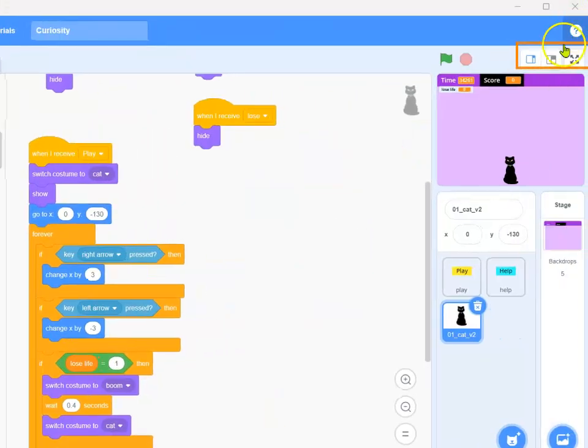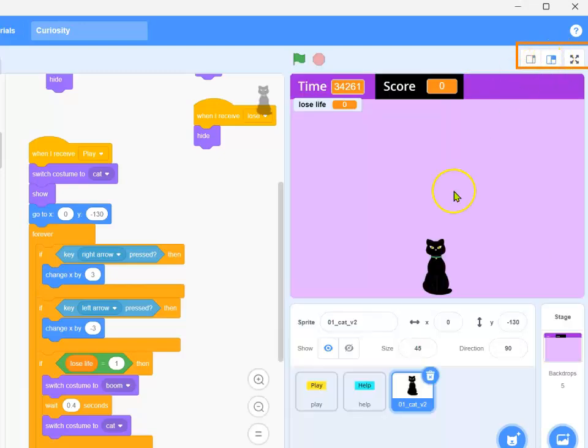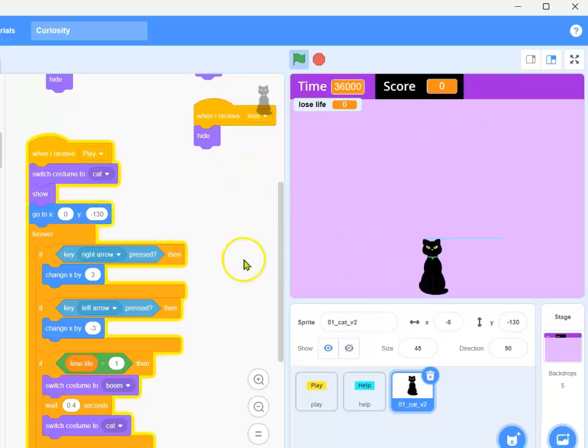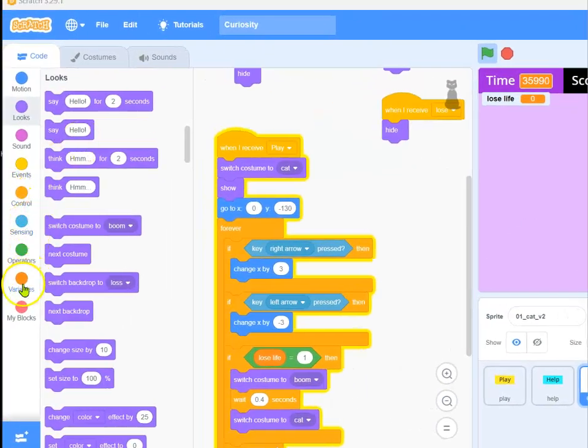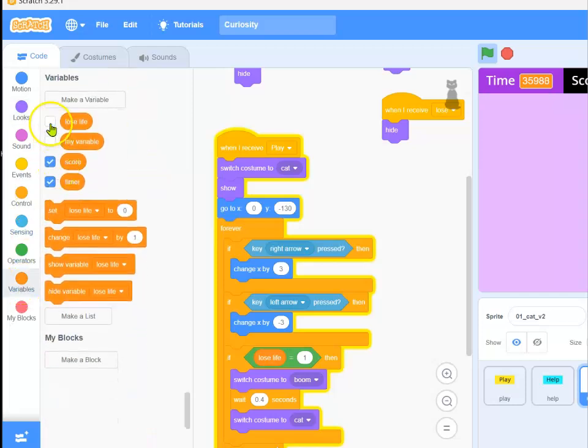A reminder that you can make the preview area bigger and smaller to make it easy to code and to test your code. If we play the game and use our arrows, the cat moves as expected. Once we create the game and make variables, you will want to go into the variables area and untick the variables that you don't want to display.